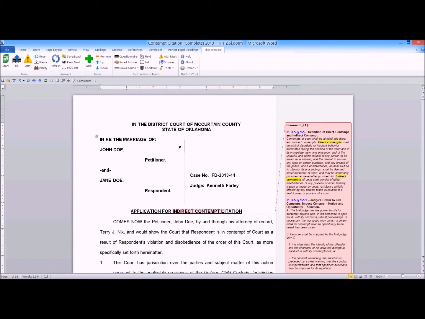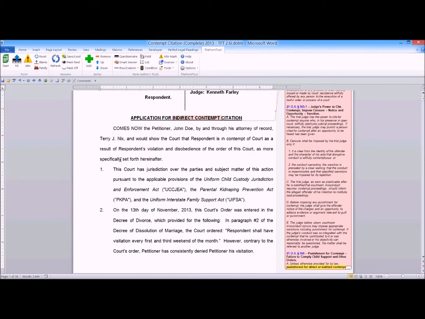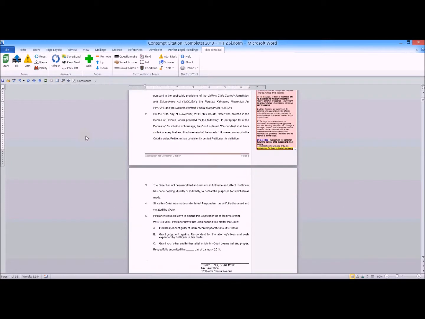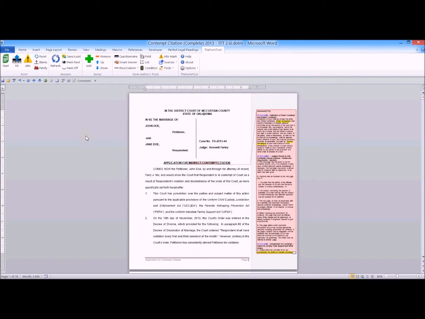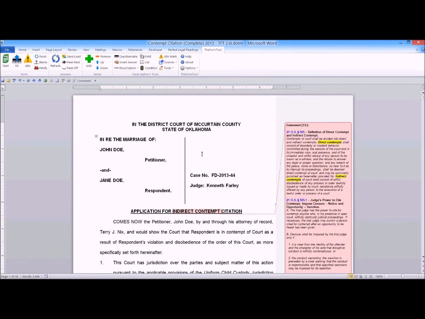In this video, we're going to show you how to print documents. On the screen, you'll see an application for indirect contempt citation and all the pleadings. We've already filled the form. It's ready to print. And this is in Microsoft Word 2010 version.